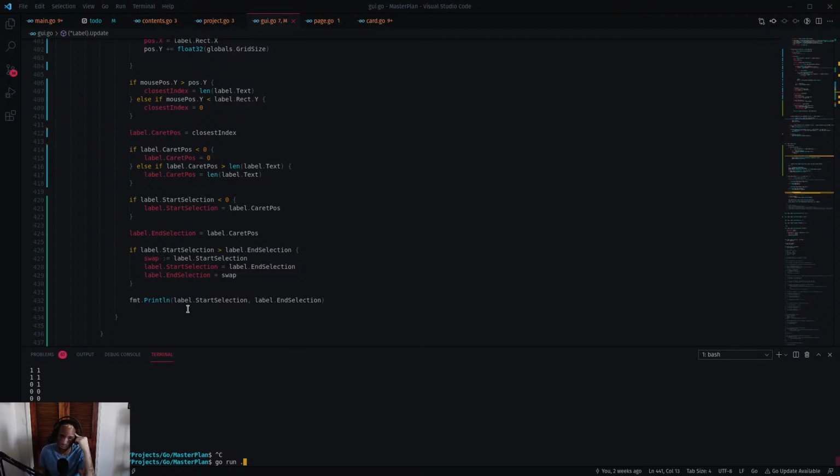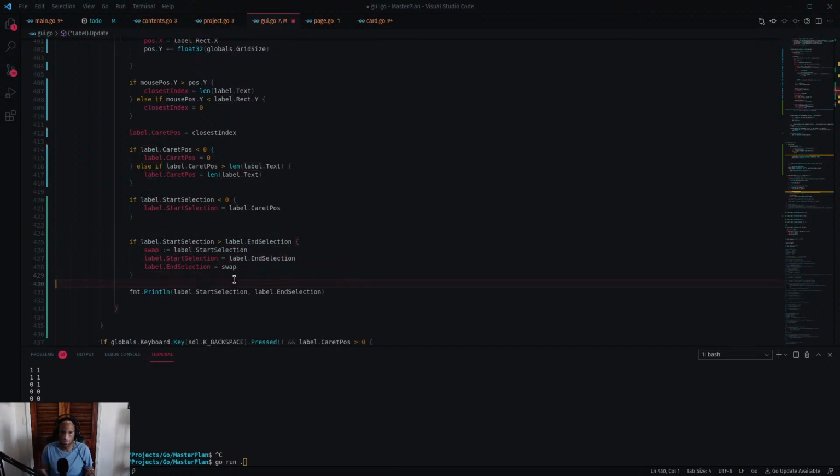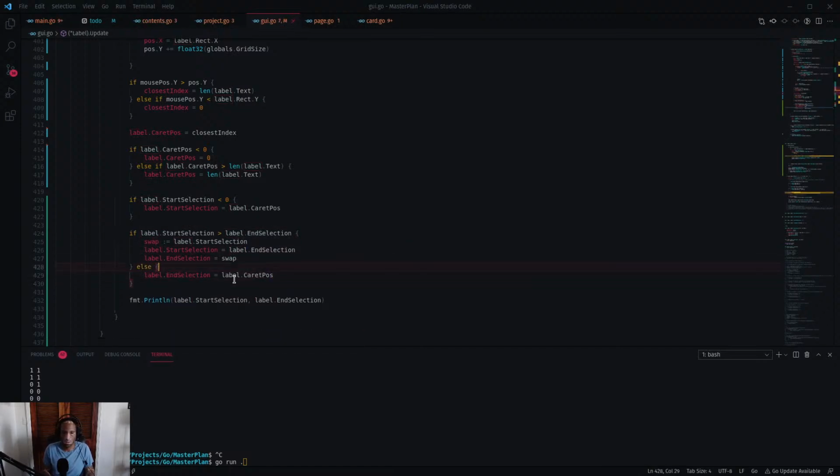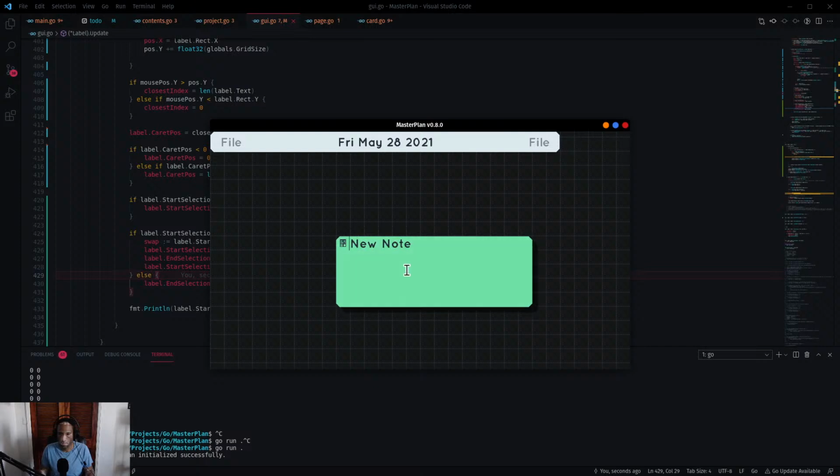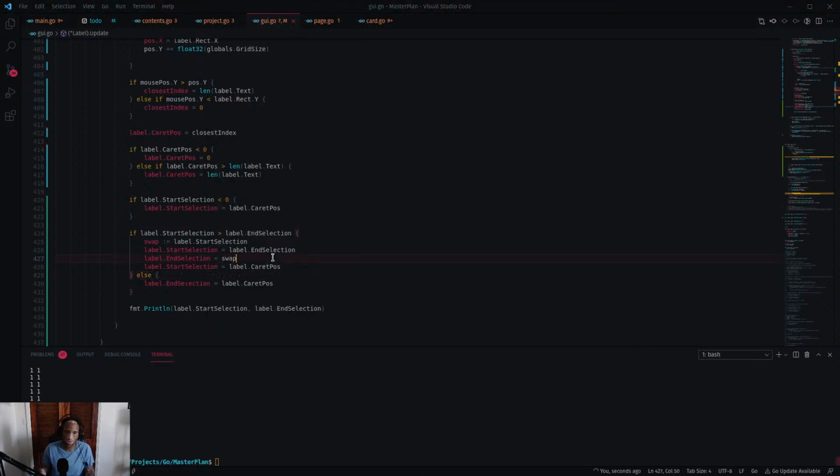I see. It's because we're setting labels in selection to be this. Let's see. So I guess what we need to do is this. That might work instead. Let's see. It most certainly does not work. Labeled at start selection is greater than labeled at end selection. That's correct. We then set the start position.